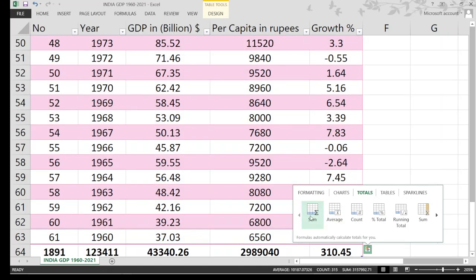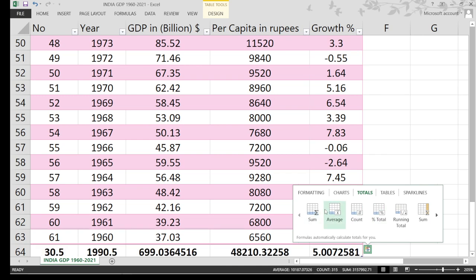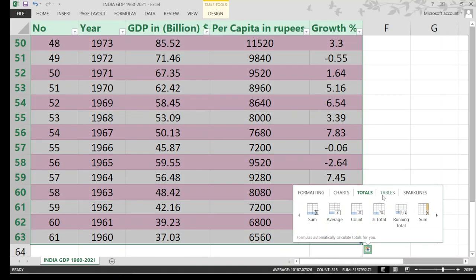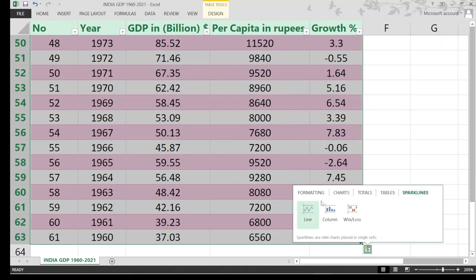While it comes to the totals, sum, average, count, percentage total, running total, and sum of all the values, we can use them if we have the requirement in future or with any other data set that you are working on. If you need such values, you can directly enter them from here. Then we have the table option like the blank pivot table, and definitely we are going to use the blank pivot table in the coming data analysis and data visualization process, and we can form tables for specific values using this. And we have the sparkline option.